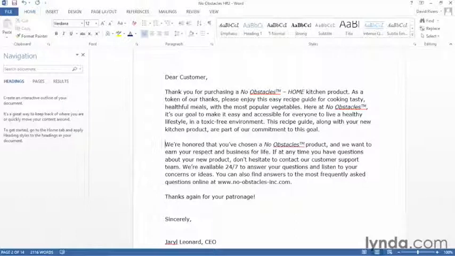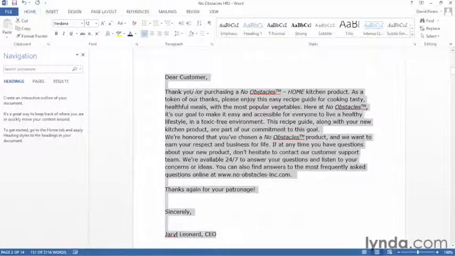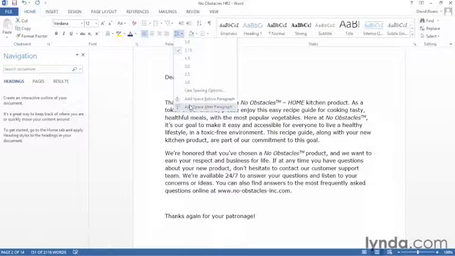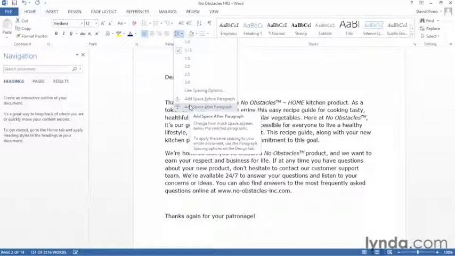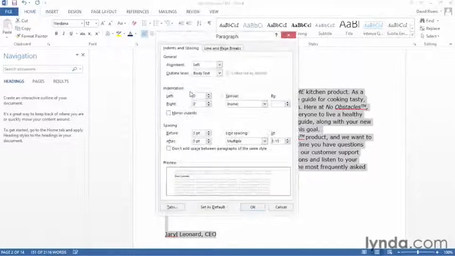So let's just take it back, and let's select all of our text again. There will be some adjusting to do. And let's go back to the line spacing button. And this time, if we wanted to, we could go to add space before or after a paragraph. You can see what happens to those two paragraphs, they are now separated. But we can also access all of these options plus the line spacing options by clicking Line Spacing Options. It opens up the paragraph dialog box.